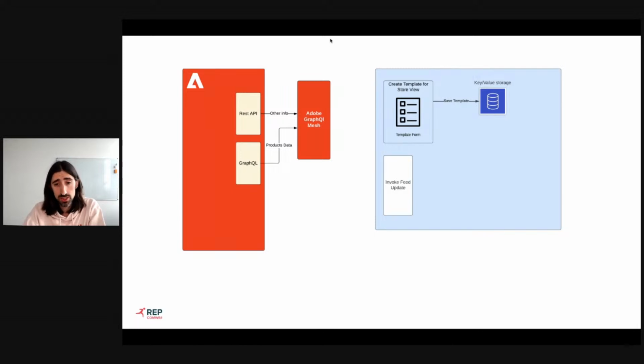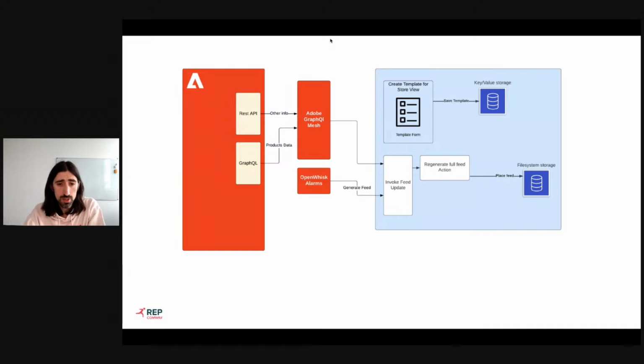We have actions to create and generate new feeds, and the actions use GraphQL Mesh to receive the data. And then we have an action to generate the full feed. So we have, say, an Invoker, which adds an event to Adobe I/O, and then the generate full feed action does the stuff which we technically need. After the feed has been generated, we place it into the file system and provide a link as a result. Then we have OpenWhisk alarms, which can trigger the feed generation when we need it. So basically quite easy at this step.